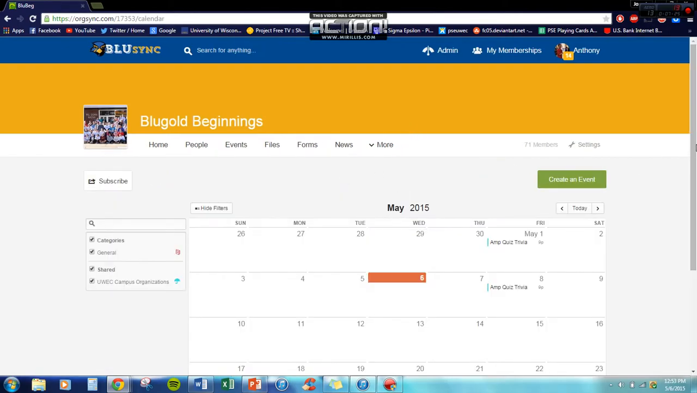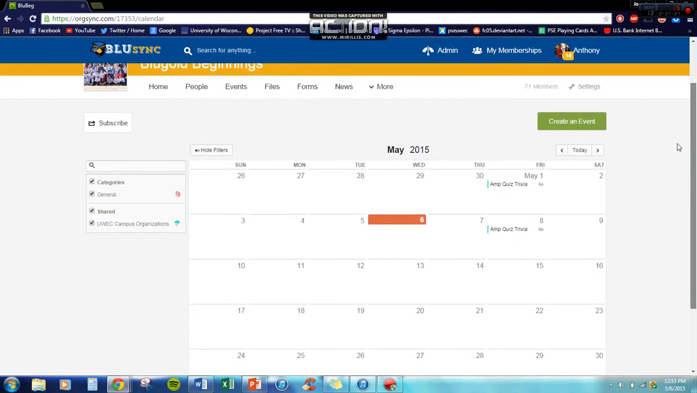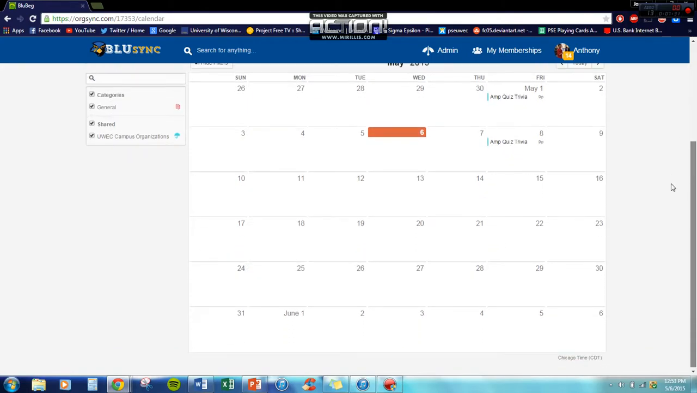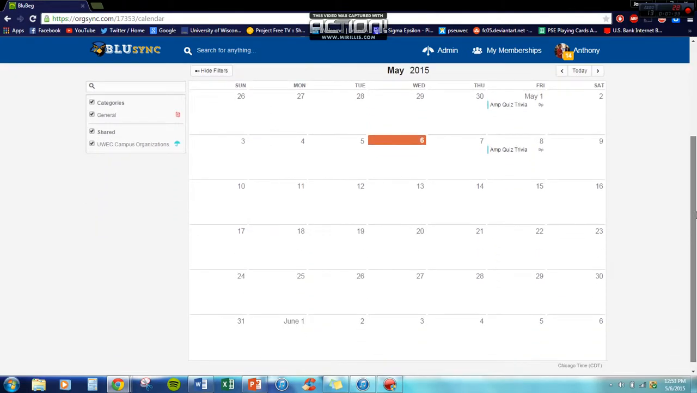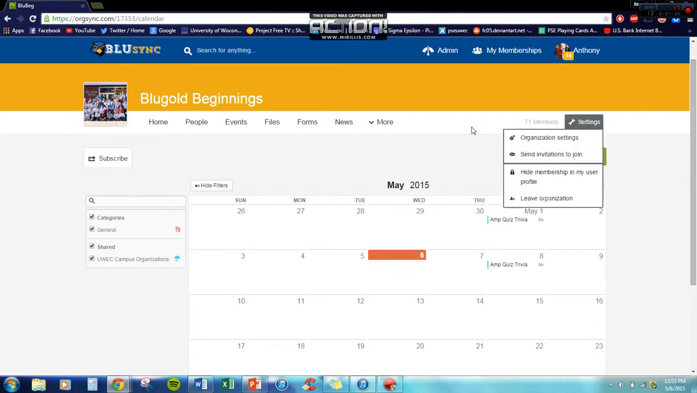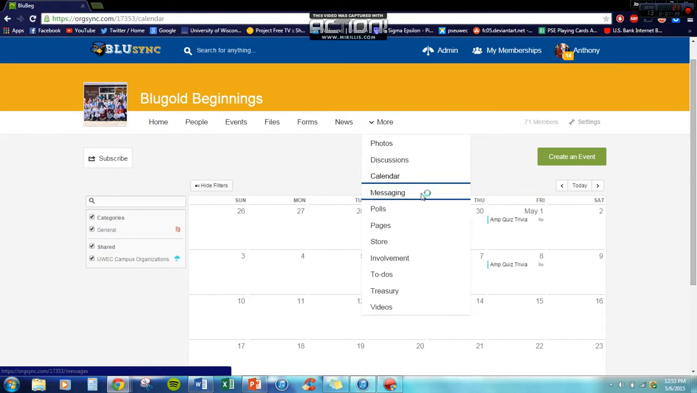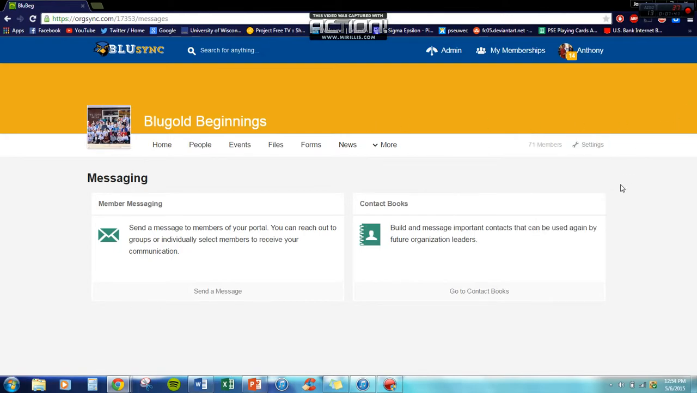There's also a calendar, which gives you a calendar of campus-wide events, not just limited to your student organization. So that's pretty useful if you ever want to see what's coming up, even if it's outside your organization. There's messaging where you can send messages back and forth between people within your contact book, as well as other members within the organization.